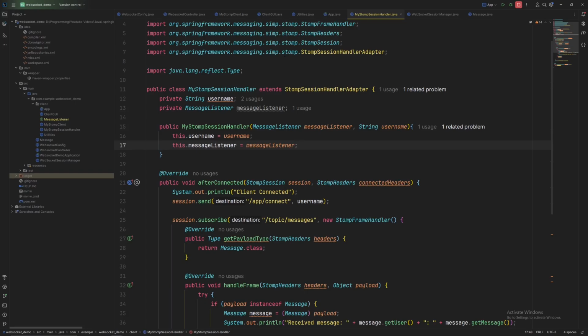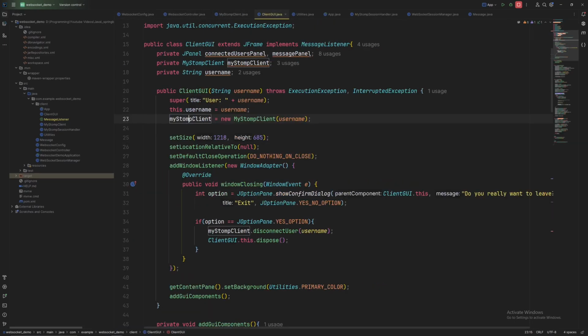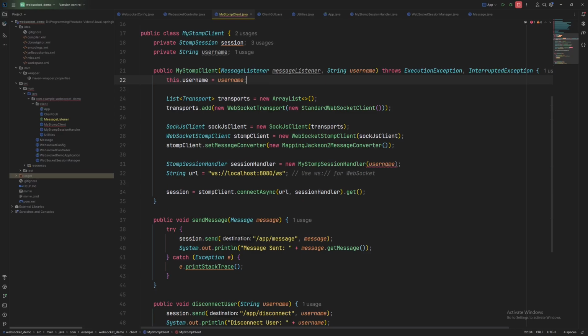Now we'll be getting some errors because if we go back to our client GUI, we'll need to pass in a MessageListener reference. Since our class implements it, we can just pass in the this keyword. Just like how we updated this constructor with the MessageListener interface, we have to go to our MyStomp client to update the instantiation of the MyStomp session handler and pass the messageListener into the object creation. And that should be good for now.